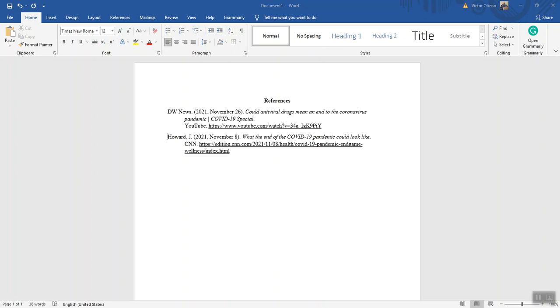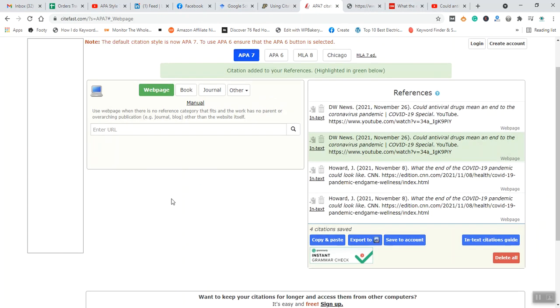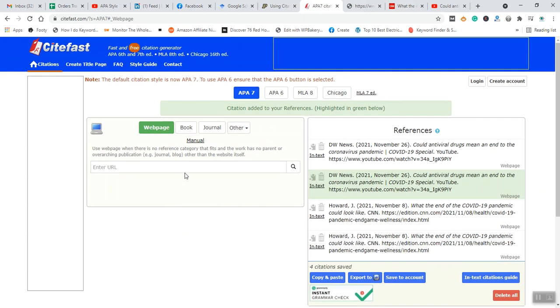So remember, when you're using citation generators, there are different formatting styles, so always select the style that you want to apply in your particular case.